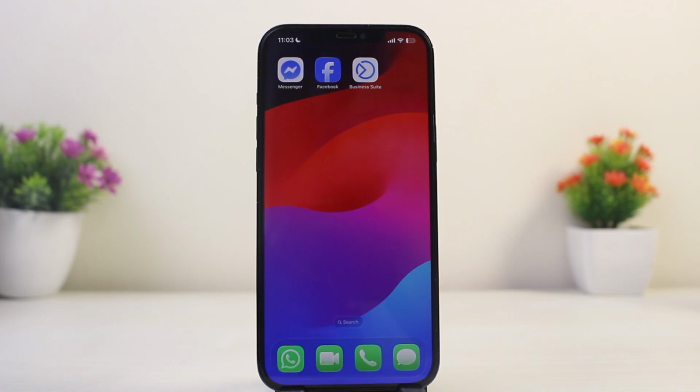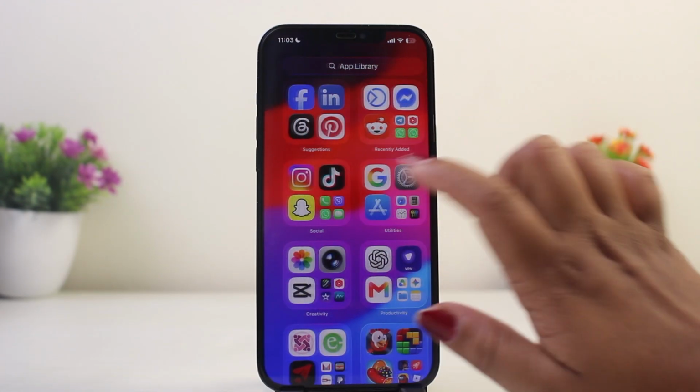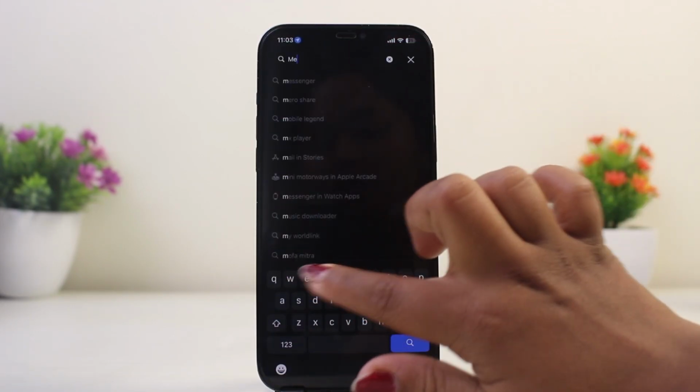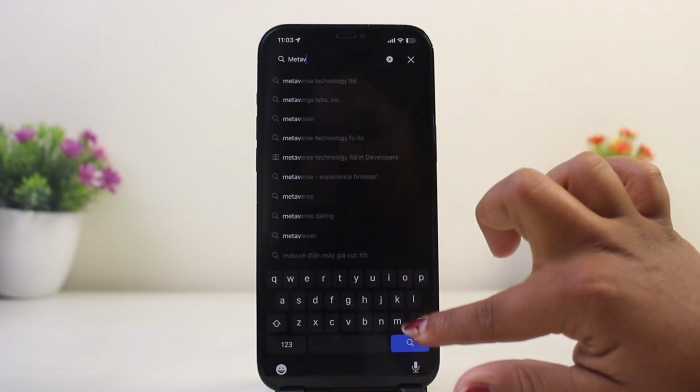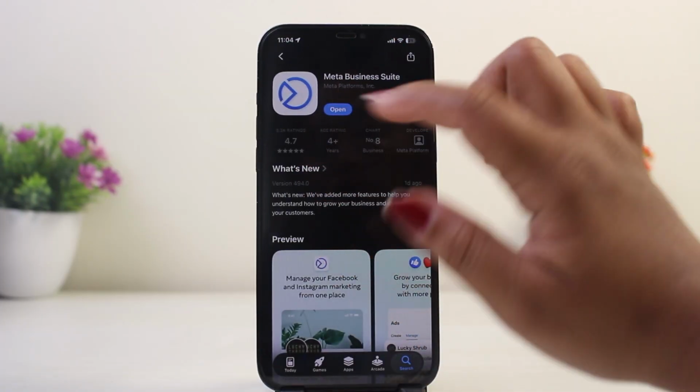How to use Messenger business chat features. So in order to do that, you'll need to install an application that is called Meta Business Suite. So all you need to do is simply go to your app store and in here search for Meta Business Suite, just like this. Here you can see this is the particular application that you'll need to download.